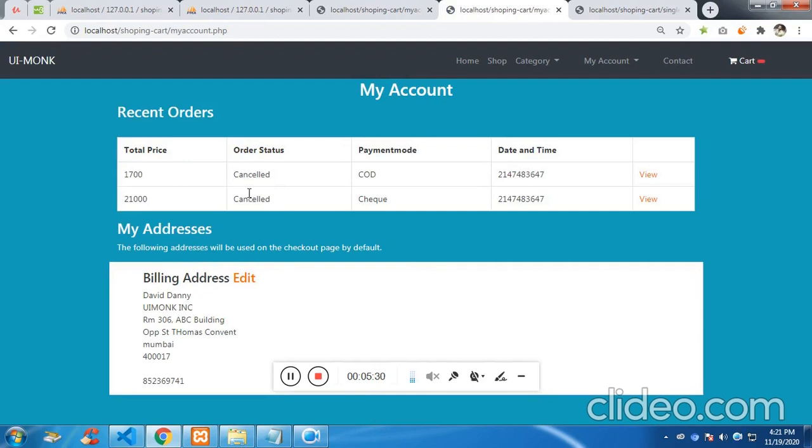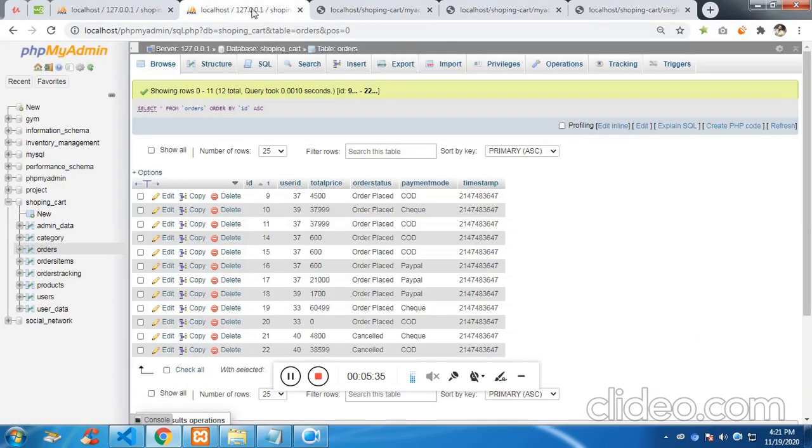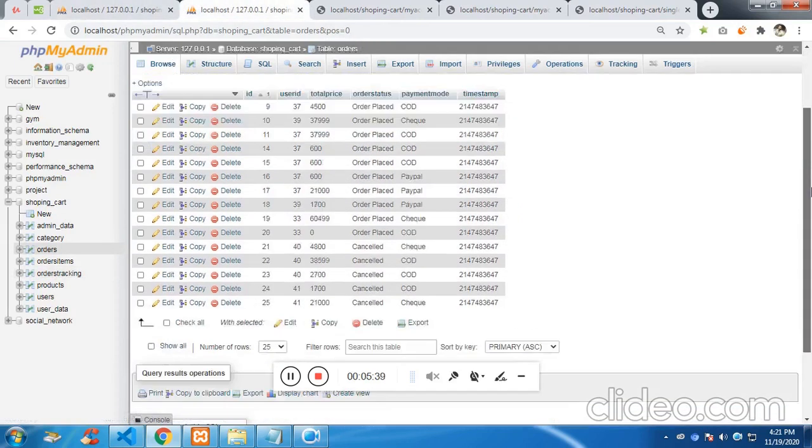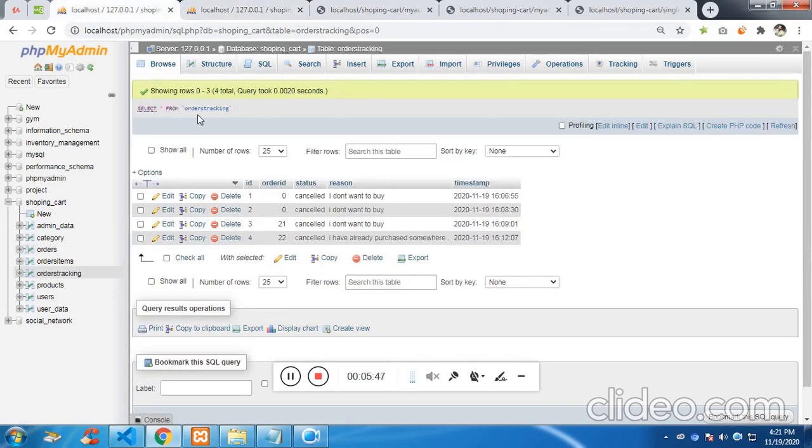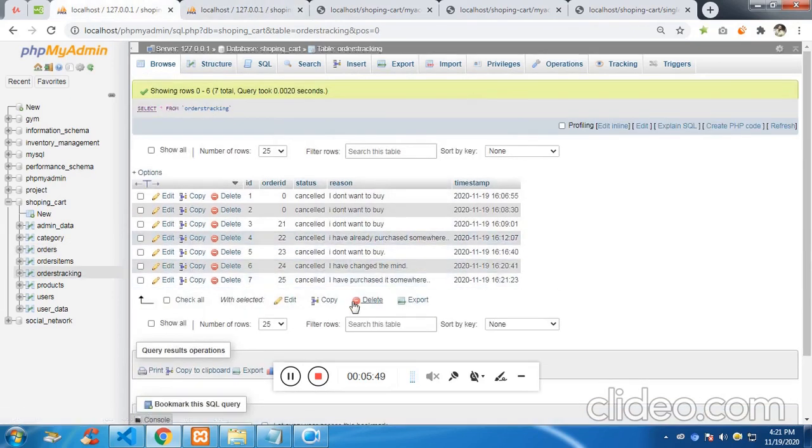So you can see 2 products you have ordered and 2 products are cancelled as well. So in the table, these are the last 2 products which you have cancelled, 1700 and 21,000. If you click on browse, you see the reason which you have given: I have changed my mind, I have purchased it somewhere. Fine, let's get into the tutorial.